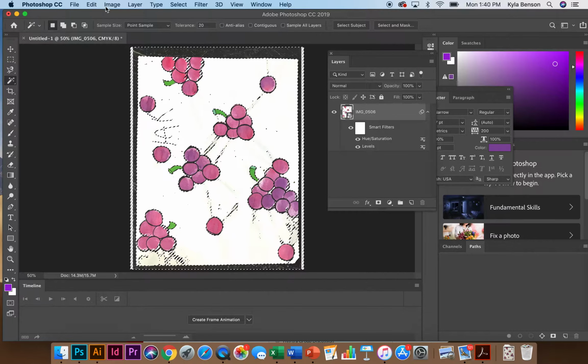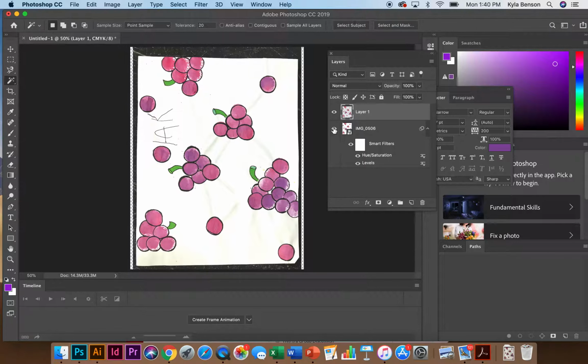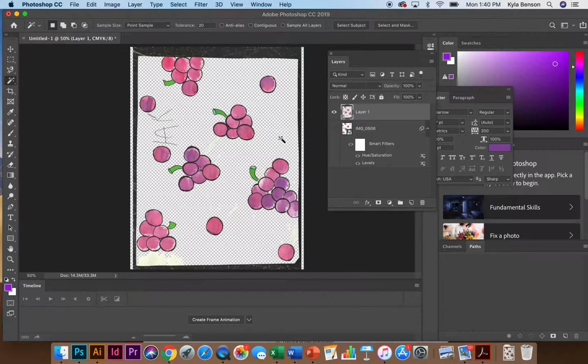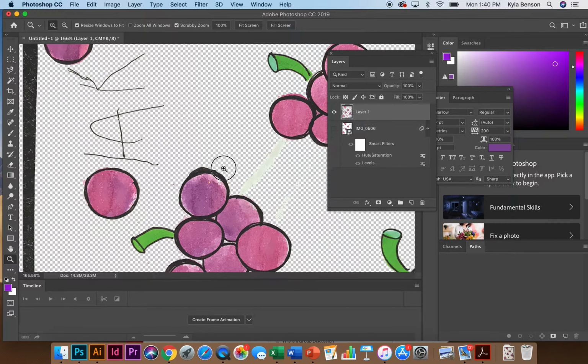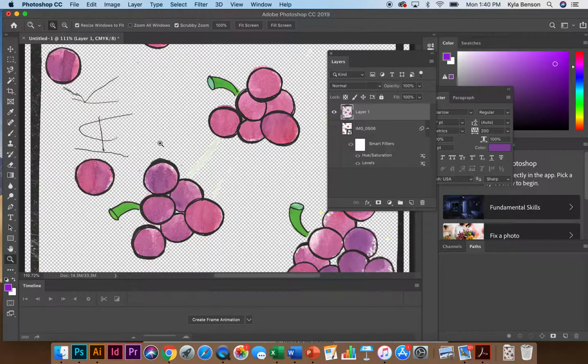And I can say edit, copy, edit, paste. And now I'm going to hide this original background so you can see all that white is gone. But when I zoom in, I still have that weird shadow stuff.